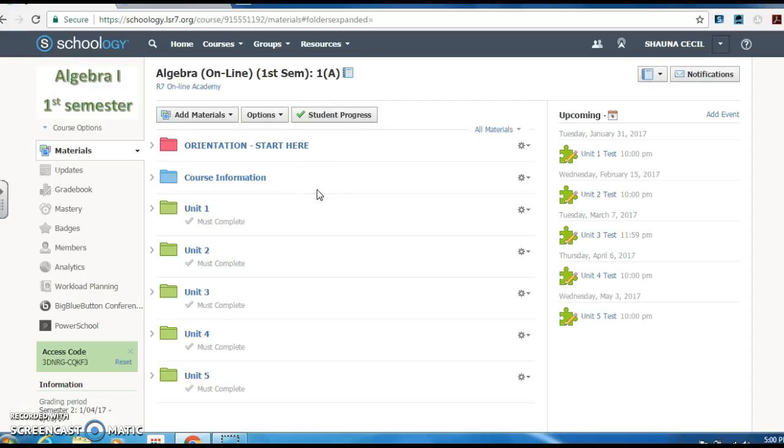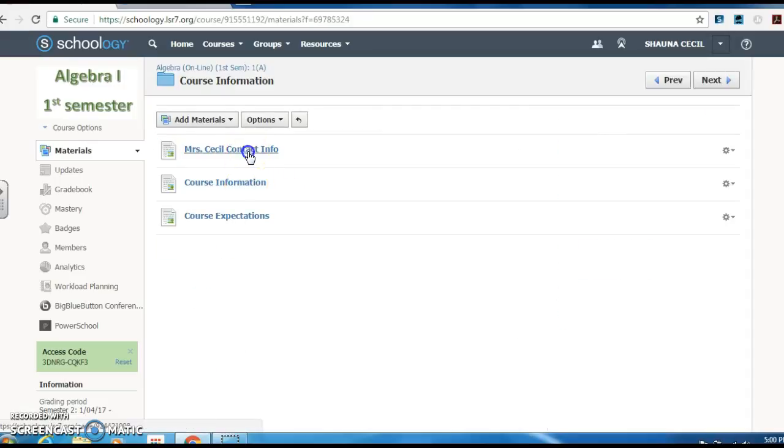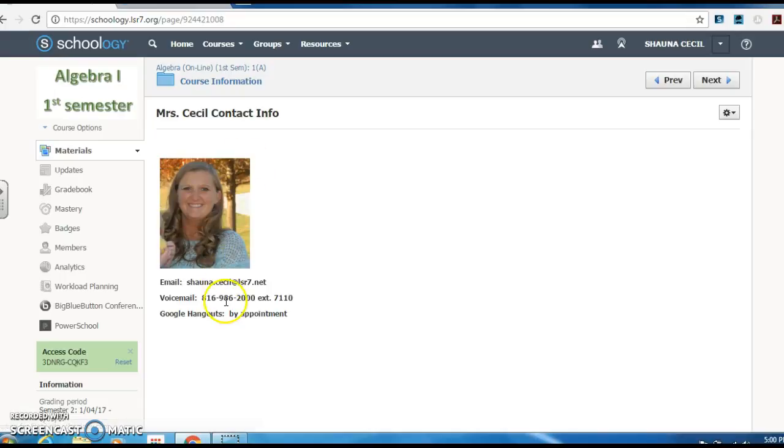When you first log in, it brings you to the materials section, so this is where you can find pretty much everything you need. Let's first look in this course information folder. We have my contact information: my email, my voicemail, and Google Hangouts by appointment. The best way to get a hold of me is by email. I check that 2 or 3 times a day, if not more. If you want to speak to me by phone, you can call and leave a voicemail, and I can call you back probably the next day during my plan time.